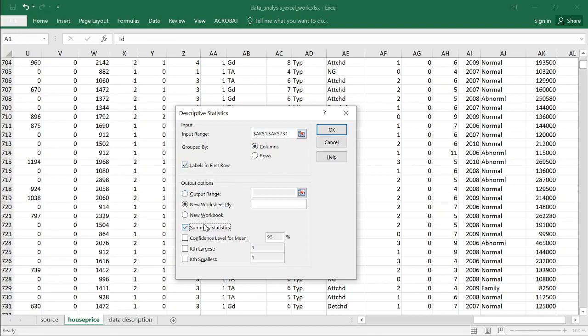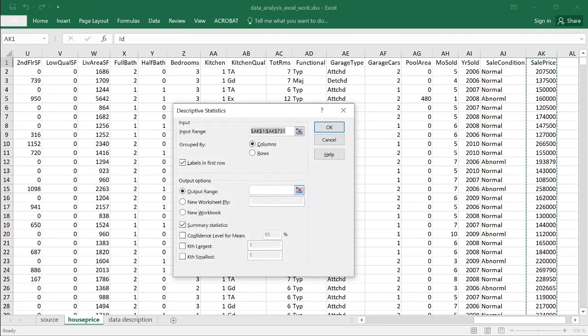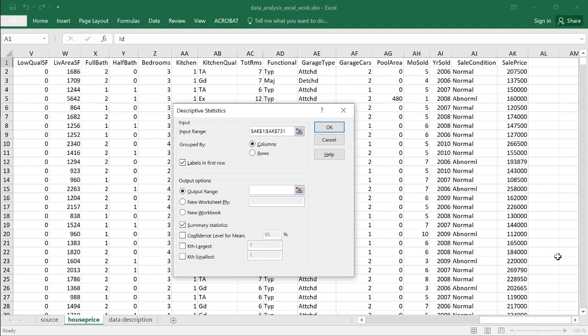I have to choose summary statistics. At least one of those has to be chosen. And for the output range, I prefer to put the results into that same sheet.